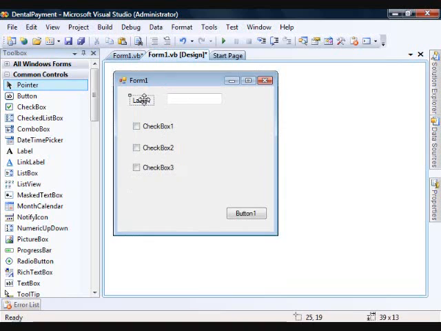I need also labels for the prices of each service provided. So control copy. I'm going to do control V, control V, control V, and control V for the total, and control V for the total output. Okay, let's start with this one.